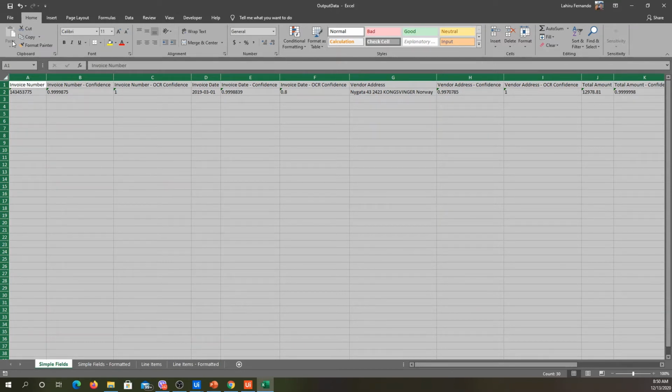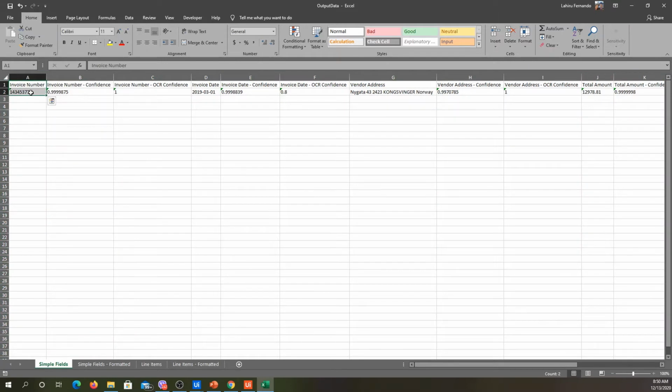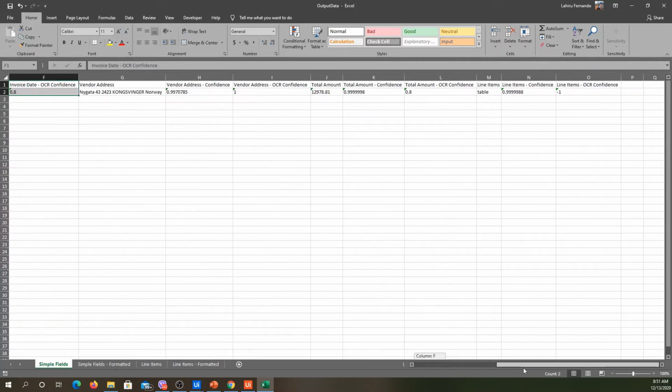So see here, this is the invoice of the last executed file, and for this value, the invoice number, we see the confidence of the extractor and we see the confidence of the OCR. 1 means it's really good, 0 means it's bad. So 0.9 means it's a pretty good value. And you can see that it's available for each and every field.